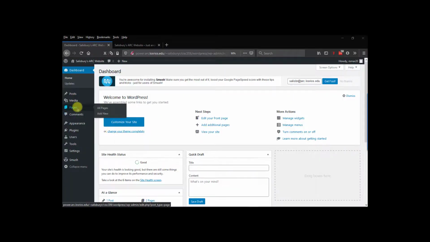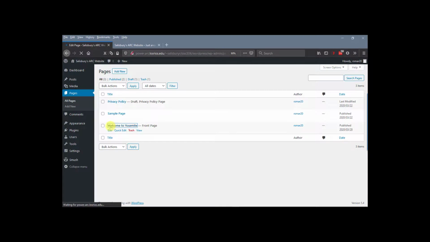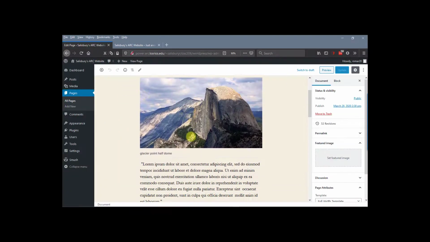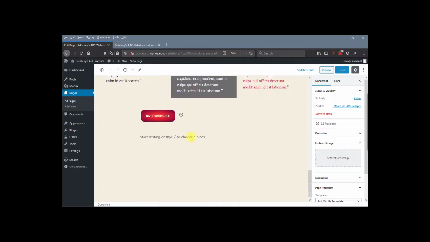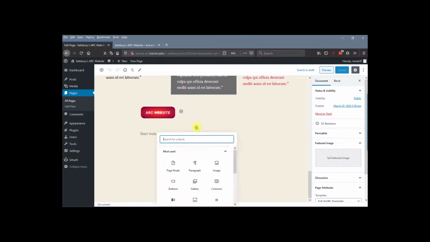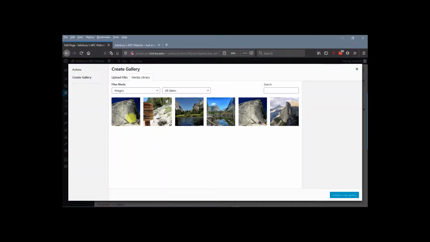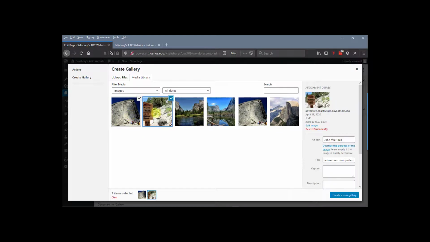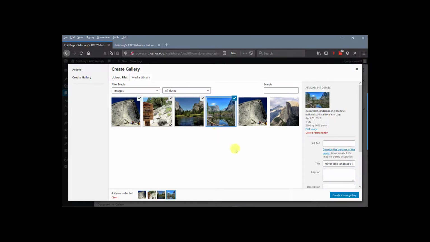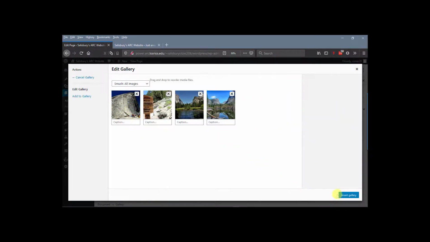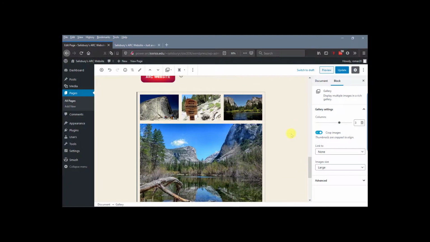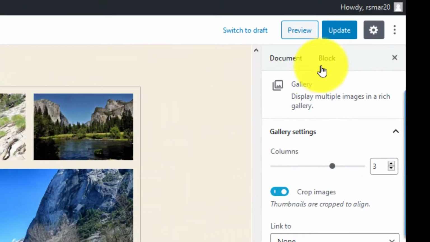Finally, let's go to our Yosemite homepage and add a photo gallery. Scroll down to the bottom and click on the plus sign and type gallery into the search box. Click on 4 photos and then click on Create a new gallery. Then click on Insert Gallery. The program automatically made a gallery of photos in 3 columns.